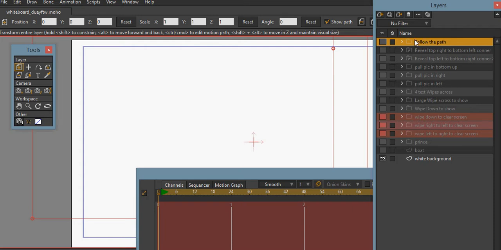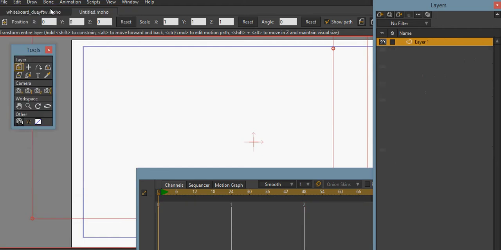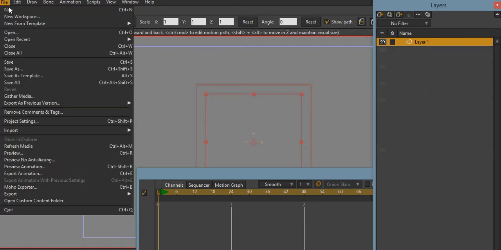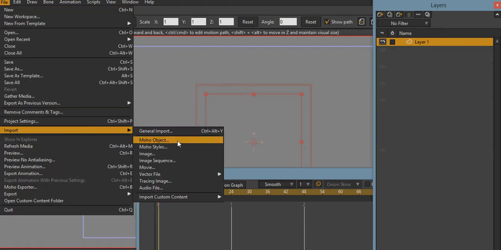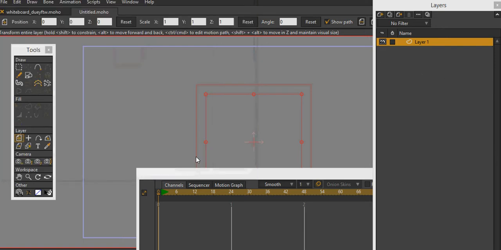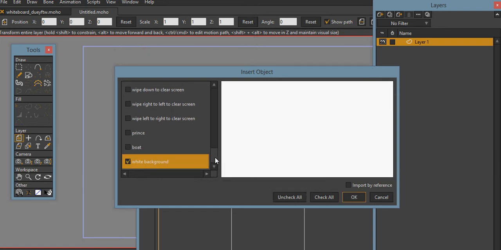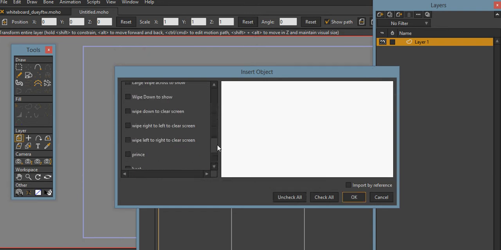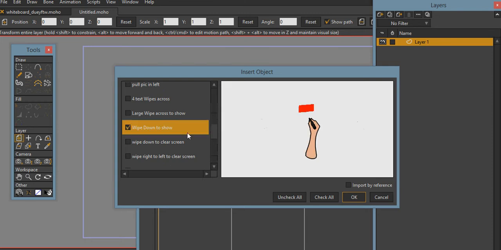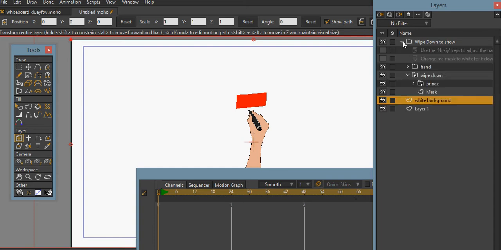So what we're going to do is start off with a new file. Each time you start off with Moho objects, I'm going to pull in from this file. Now I'm going to bring the white background in. That's the first thing you need to do. You don't always have to do it once. And I'm going to do a wipe down to show. I'm going to import that on my white background.